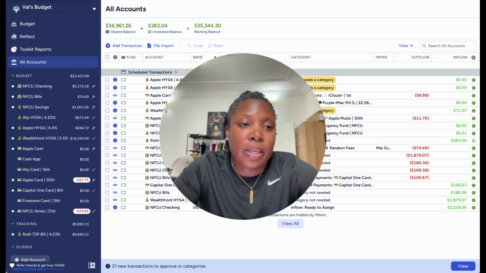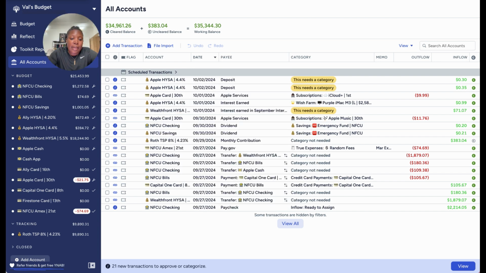So let's just go ahead and jump into it. I have 21 transactions here that I need to approve and categorize. Some of these transactions are hidden right now because they've been reconciled. So once I go into my actual on budget accounts, you'll see those and I'll be able to approve those transactions from that screen. But let's go ahead and start from the bottom here.